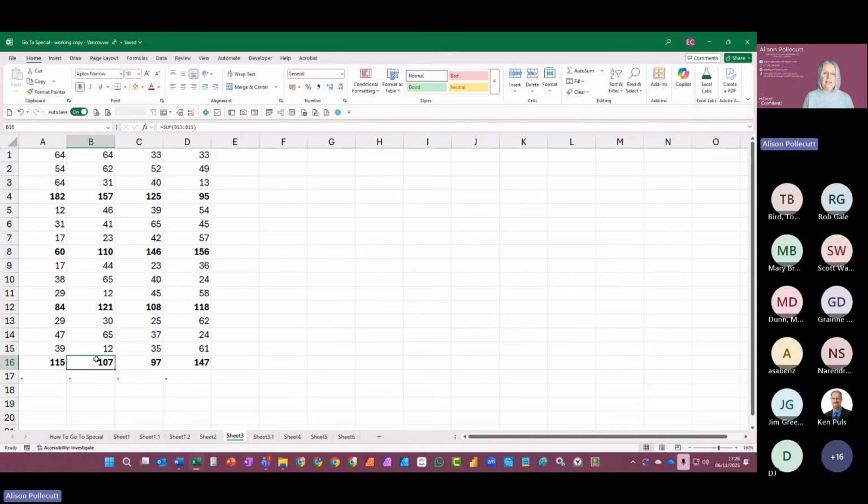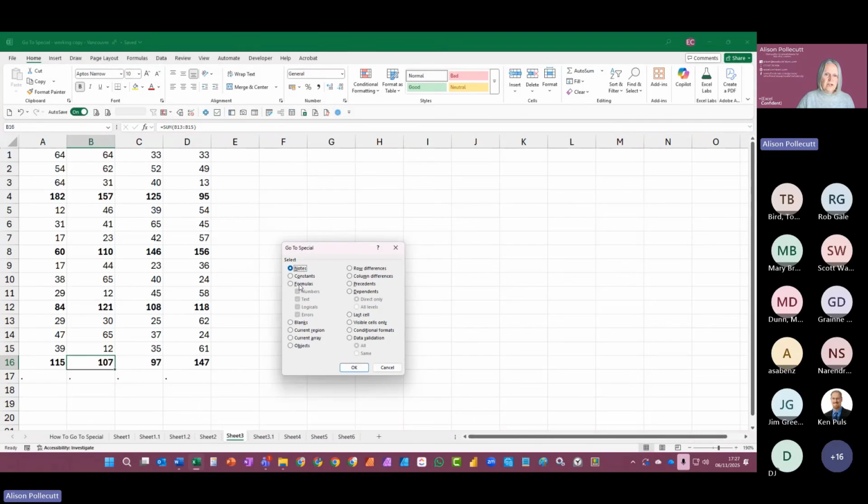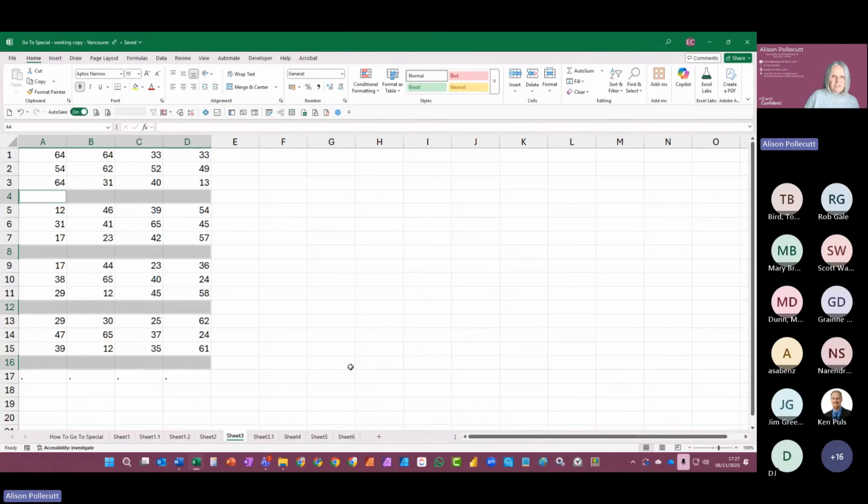But I can't do that with blanks because they're no longer blanks. I could undo, but let's just use Go to Special again. If I do Go to Special, I'm going to select my formulas. I'm going to click on OK. Just going to delete them because I'm going to do something different here.